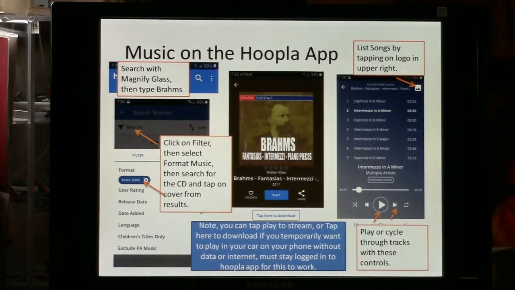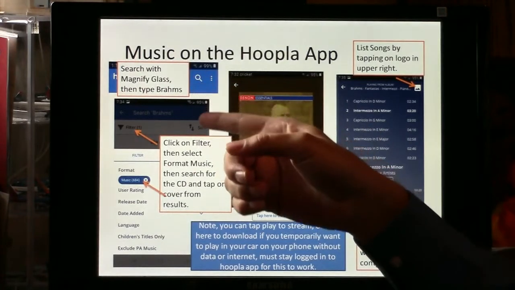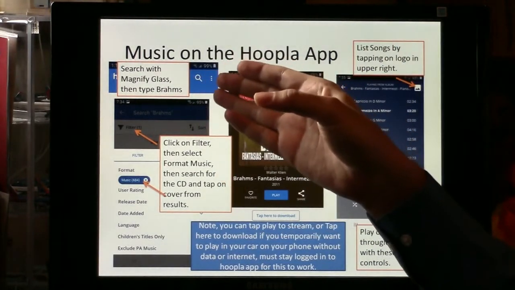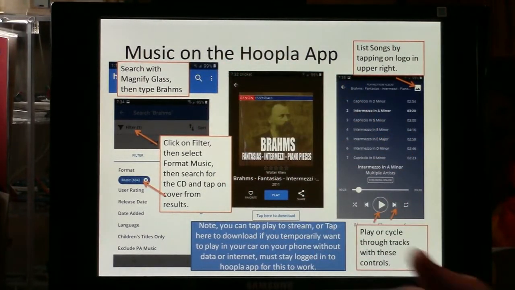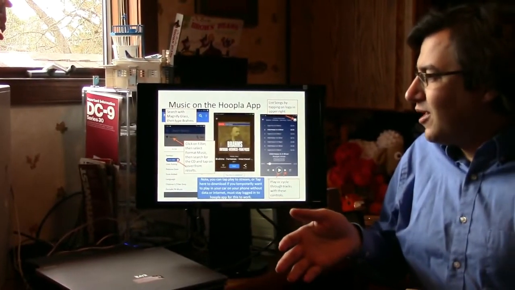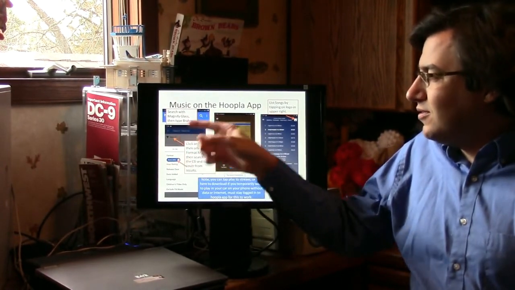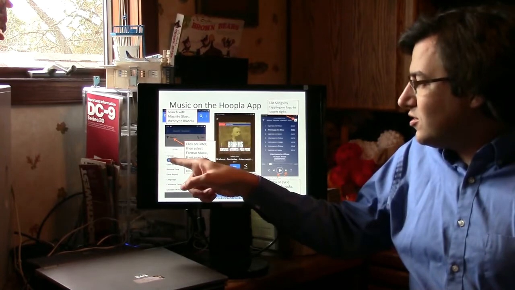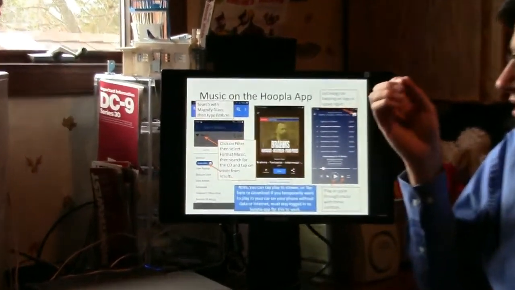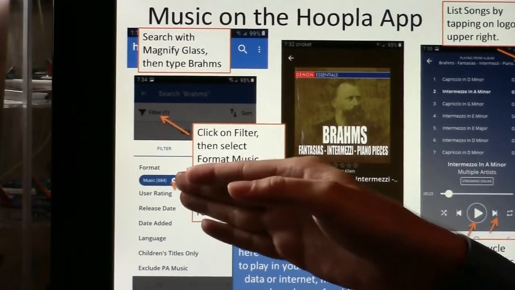Music on the Hoopla app is very similar to what the computer is like, except it's a little bit different, where you can do a search. You can type in, let's say, Brahms. Now, when you type in a search word like Brahms, it's going to basically bring up everything about Brahms. So if there's books about Brahms, movies about Brahms, and music about Brahms, then it'll be everything. So what I like to do is click on this little filter button, or tap on it on your phone, and then select format music, so that you're only getting the music, if that's what you wanted to listen to. Once you do that, it'll only bring up the music.